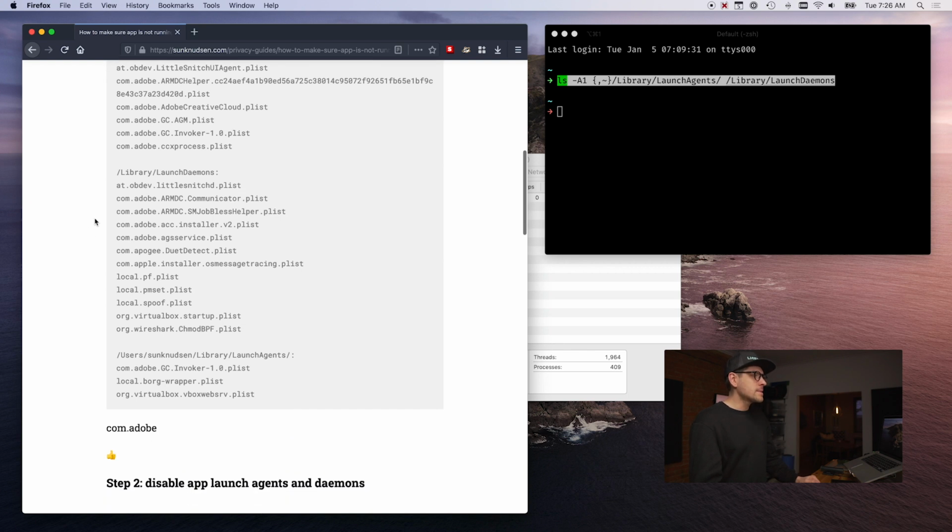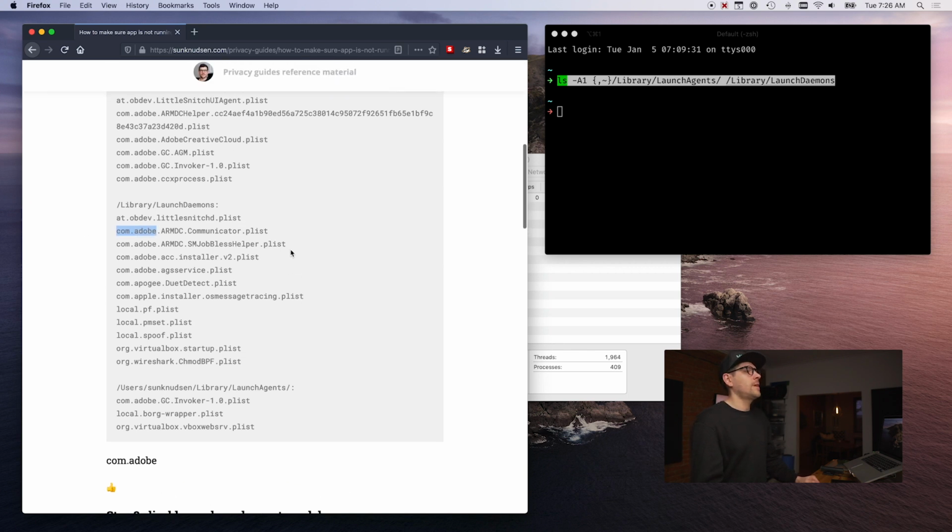So here we can see that there is a lot of Adobe stuff. That means that Adobe Creative Suite, when you install it just using defaults, installs a whole bunch of stuff on our computers. And this is what makes me sick. There's no way for us to use Adobe in a privacy conscious way.